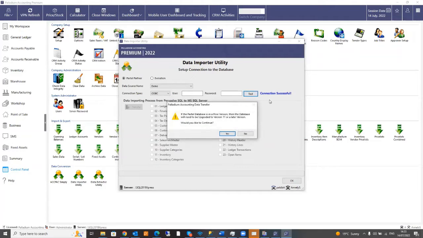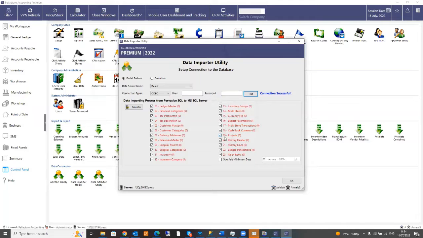And then you can then test your connection. So if you test your connection, it will give you this screen and it will state that if there's anything prior, it needs to be upgraded to a later version relating to Pastel. Would you like to continue? And you will then select yes. So it will tick everything that your database has. And I know maybe somebody might have a question that it is showing zeros in there. It's because we haven't transferred the database as yet.